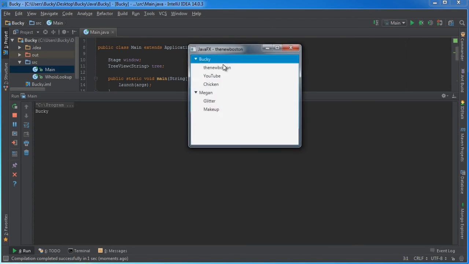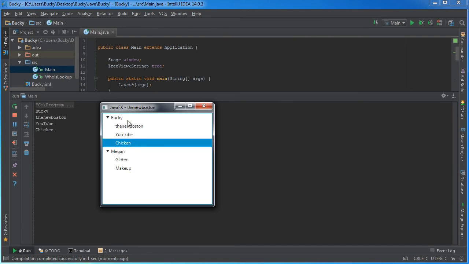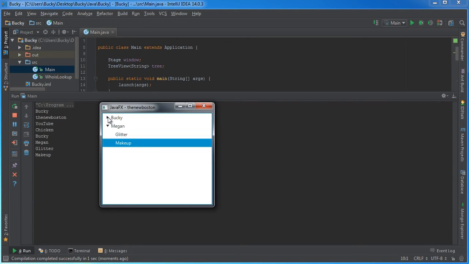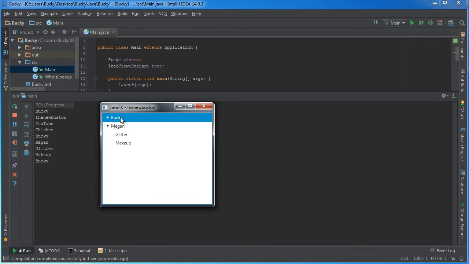Alright, so now I think everything looks good. Run it and check it out. So by default we have Bucky selected, that's why it printed out Bucky. Then Boston, YouTube, chicken. You can even click Bucky again, it'll print out Bucky, Megan, glitter, makeup. And if you ever collapse one of these, then it's not going to print out because you didn't select it. But you can also collapse it by double clicking it, and whenever you do that, it counts as a selection. So, you know, I just want to point that out.